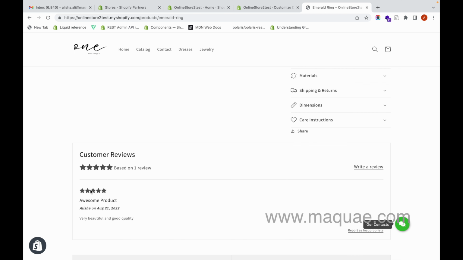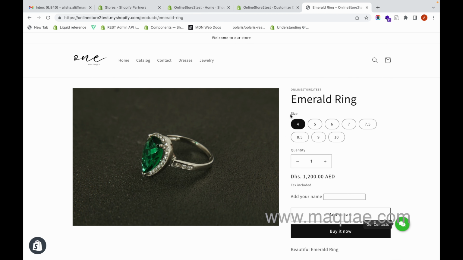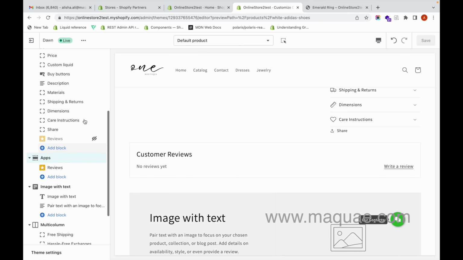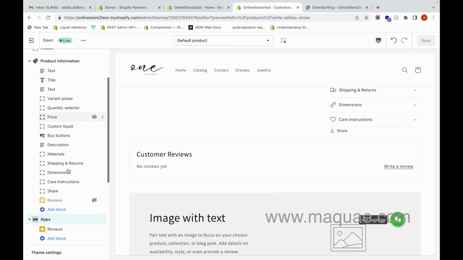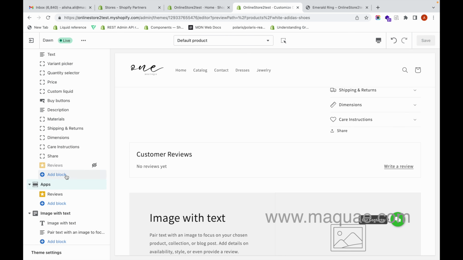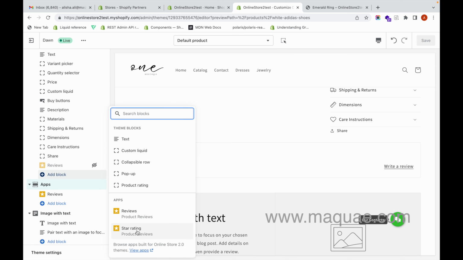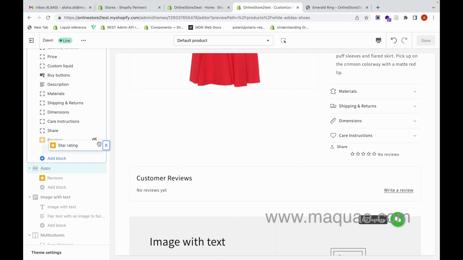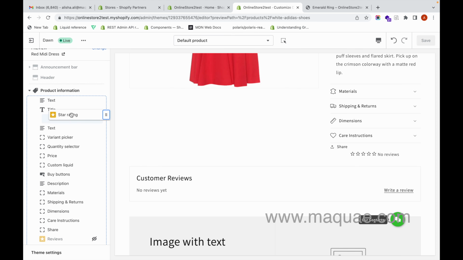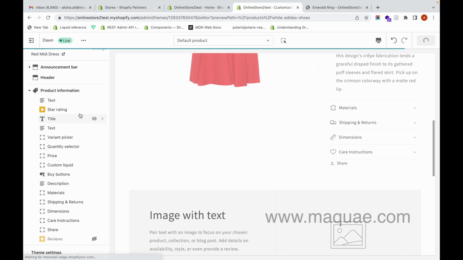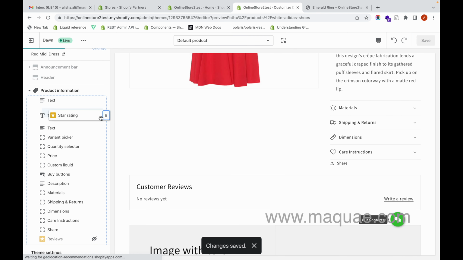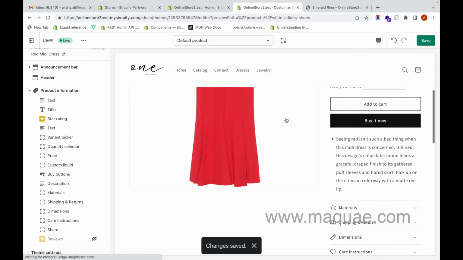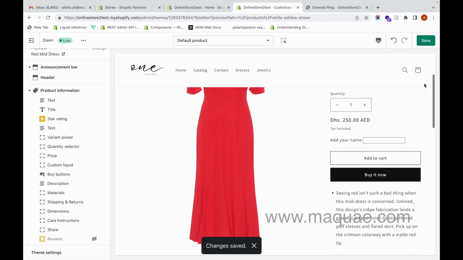It would be good if we actually show the star rating just below our product title. Now let us see how to do that. So for that I am going to add a block over here called star rating. And now I'm going to save it, and after adding the block, let us bring the star ratings block to the top just below our title. Okay, this is the product title. Just below the product title, let us bring it, and let's see how it looks.